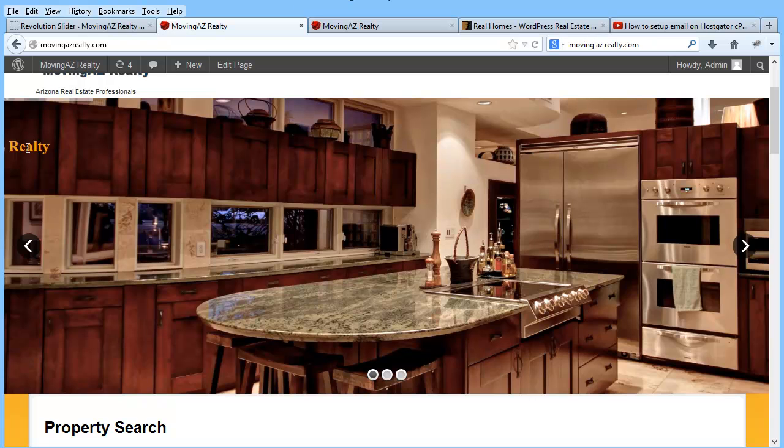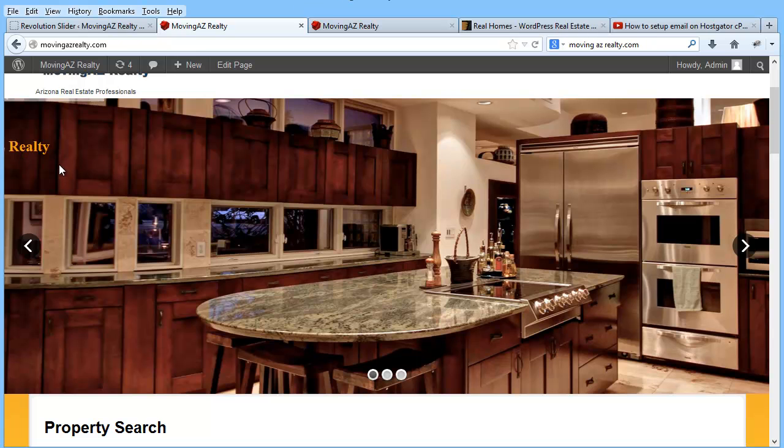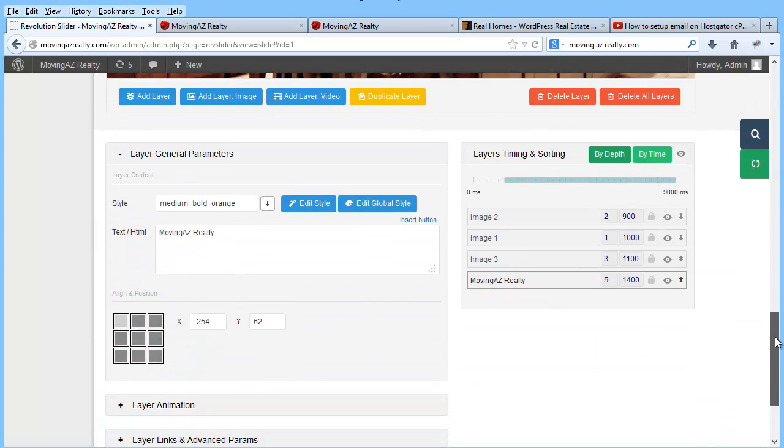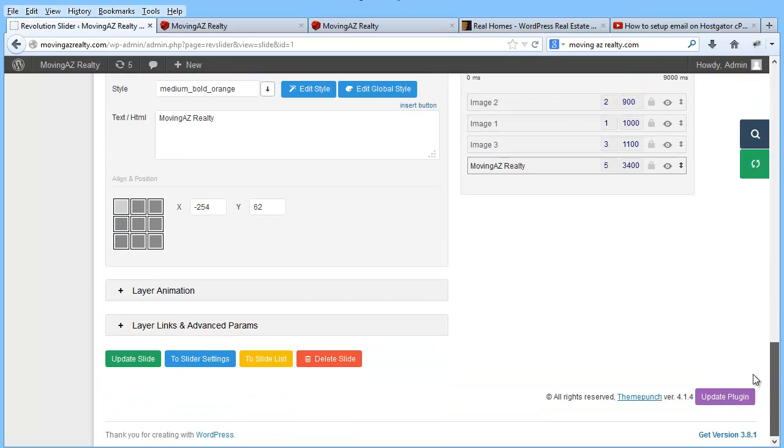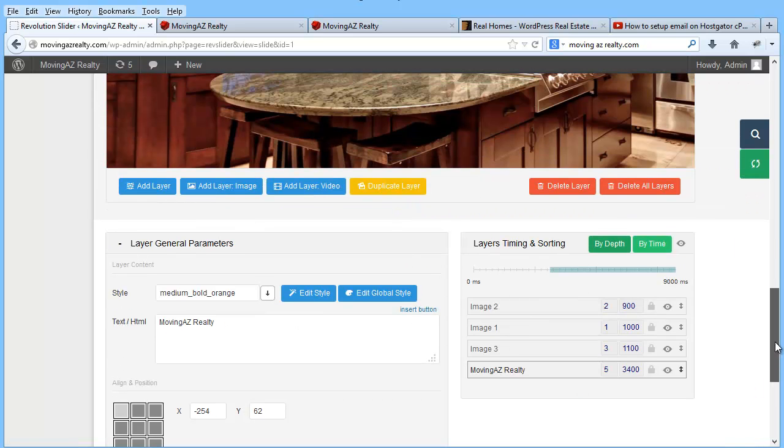Now, I don't know if you noticed, but this Moving AZ Realty kind of faded in. Okay, so we'll click this, watch, the slide will pop up, and then afterwards, boom. Okay, slide pops up, then afterwards that comes up. Now, if you want to change the timing of when that comes in, go over here and change this to 3400. Let's call it that. Click Update Slide. So as you create more things, you can have them come in at different times.